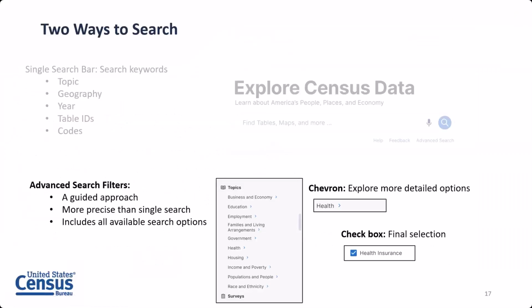So the second way to search is the advanced search filters, which I briefly touched on when we looked at the first example. So this is more of a guided approach. We do consider it to be more precise than the single search because it includes all available search options.